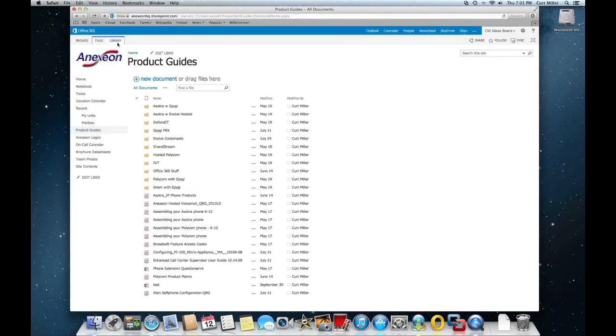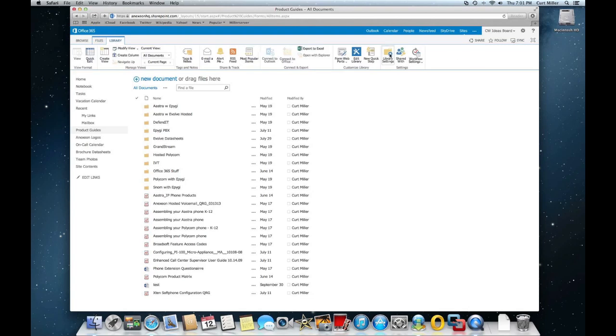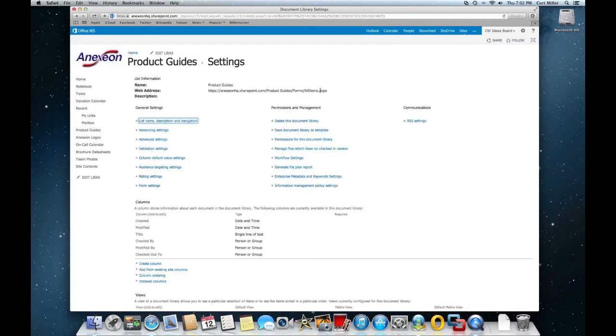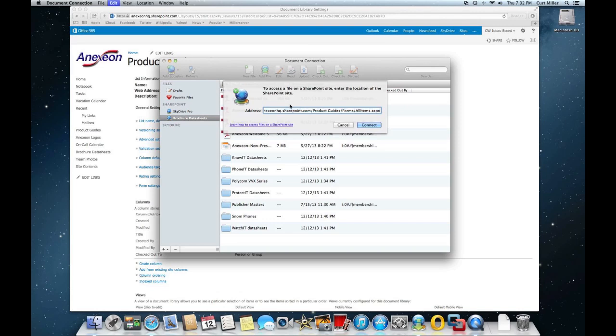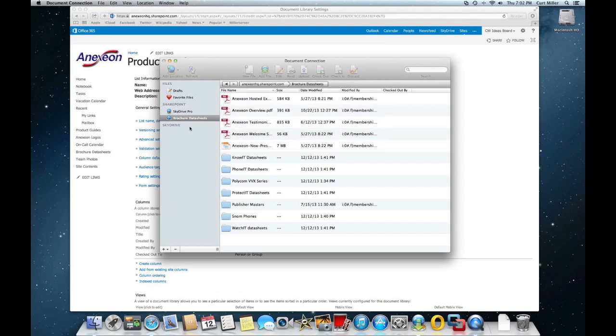And I'll go through the exact same steps. Library, library settings, and highlight and copy this URL, the web address. And then come back over here to my document connection and say add a new location. And paste that in there. Connect. And now I have a very quick and easy way to get to my document libraries from right here using this document connection tool.